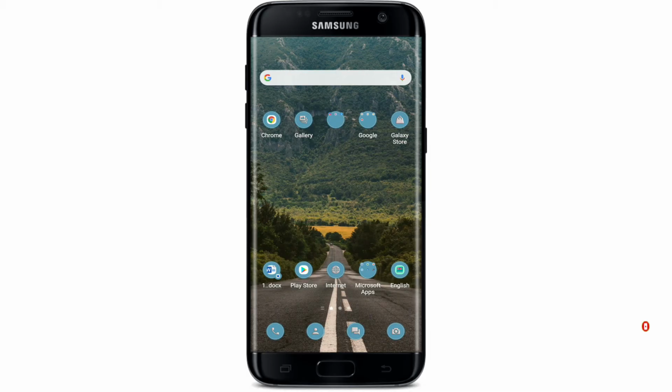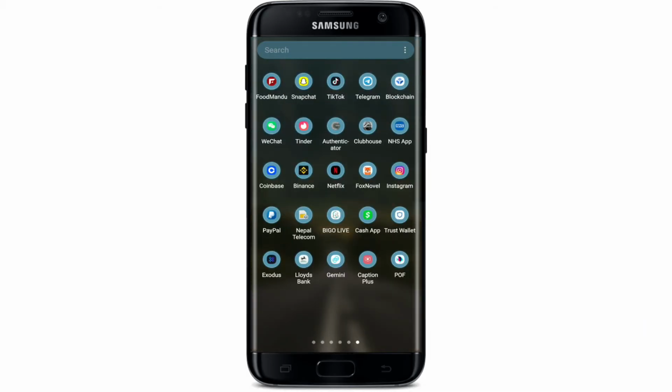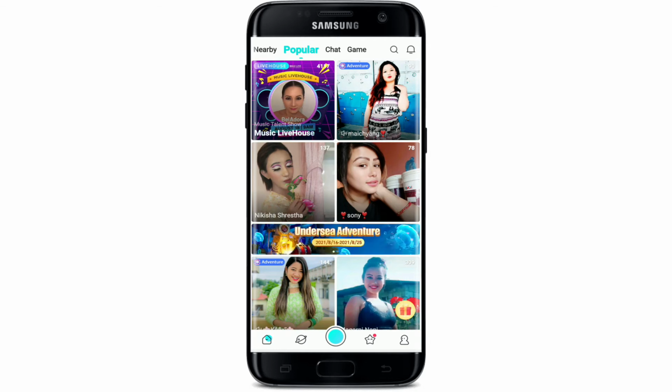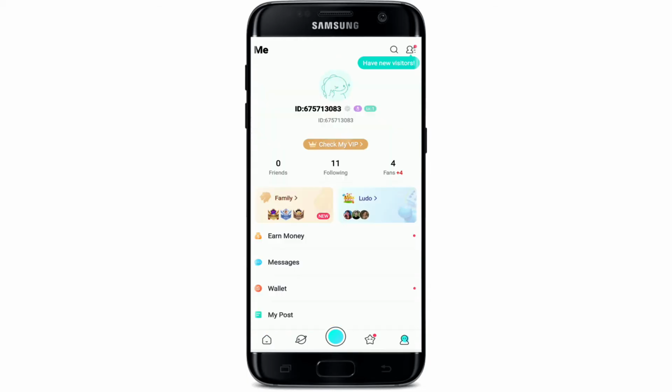Now let's get started. Start by tapping open your Bigo Live application from the app drawer. Once you open it up, make sure you're signed into your account. Now, from the home page of Bigo Live, go to the profile icon at the bottom right corner. This will take you to your profile. From this page, tap on the human icon in the top right corner.